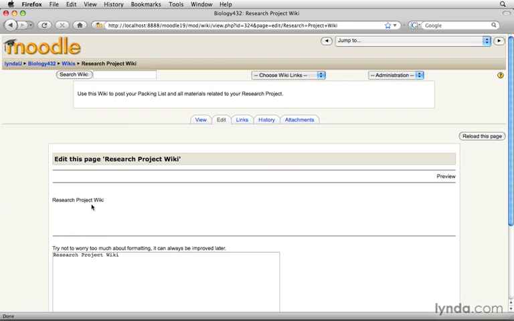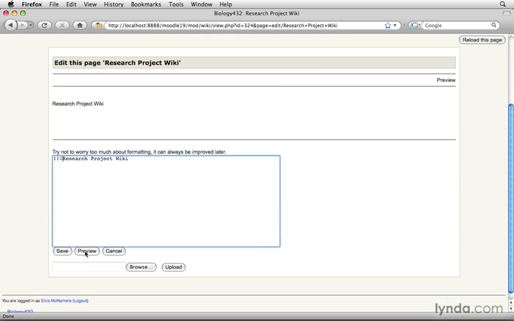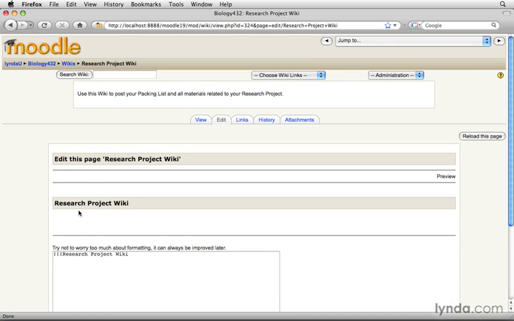Let's go ahead and add some formatting to that to make it stand out a little bit more. To add formatting to our page, we'll simply add 3 exclamation points to the front of the first line of text where it says Research Project Wiki. Now, when I scroll down to the bottom of the page and click the Preview button again, now I can see that my Research Project Wiki has had some formatting applied to it. Alright, we're doing good.